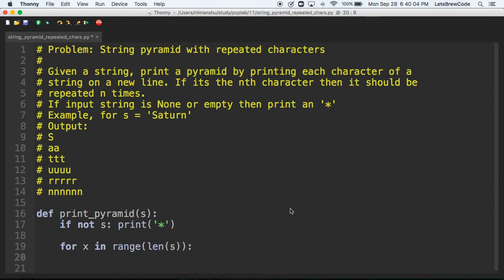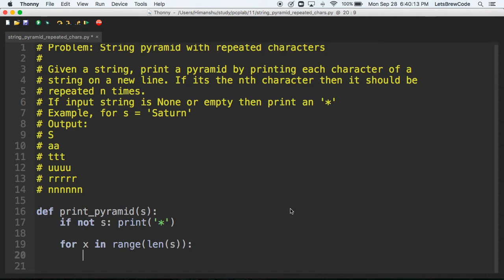So now x is going to iterate from 0 to the length of the string minus 1. What we can do is simply take the character at that particular position. The character at that position would be s of x, and then multiply it with the index, which is x. And I'm going to add 1 to it because, remember, the first index is going to be 0, so we need to make it 1.